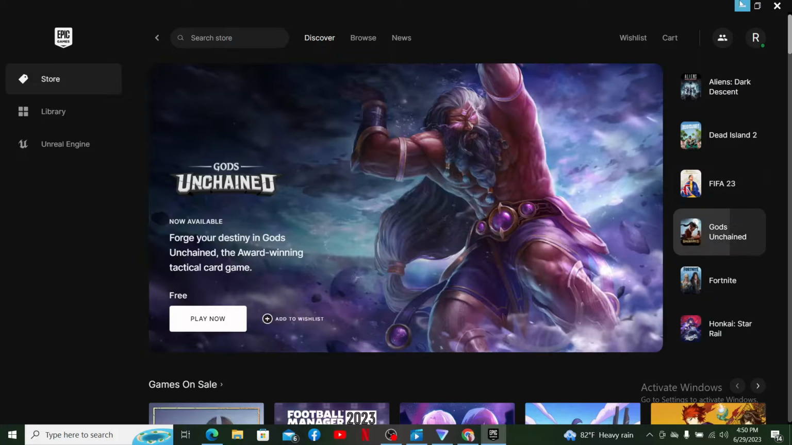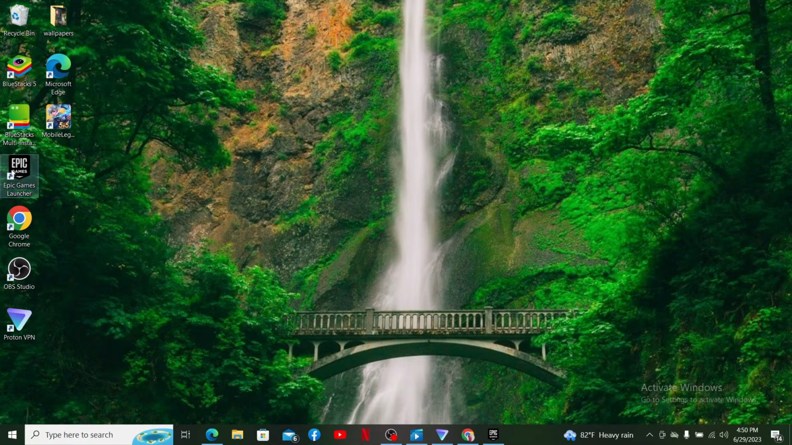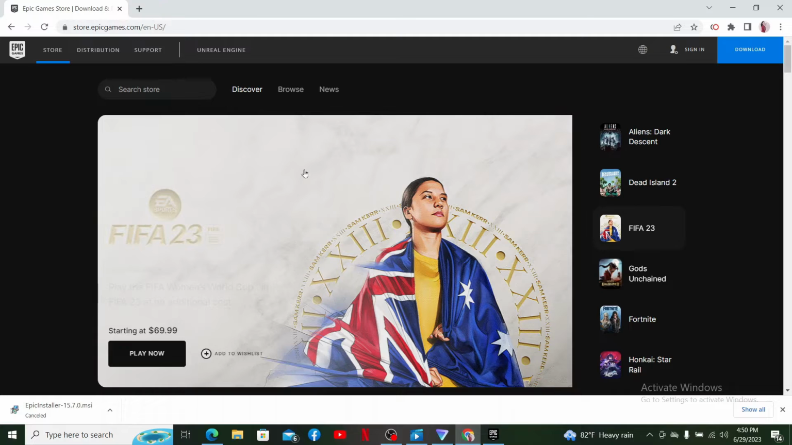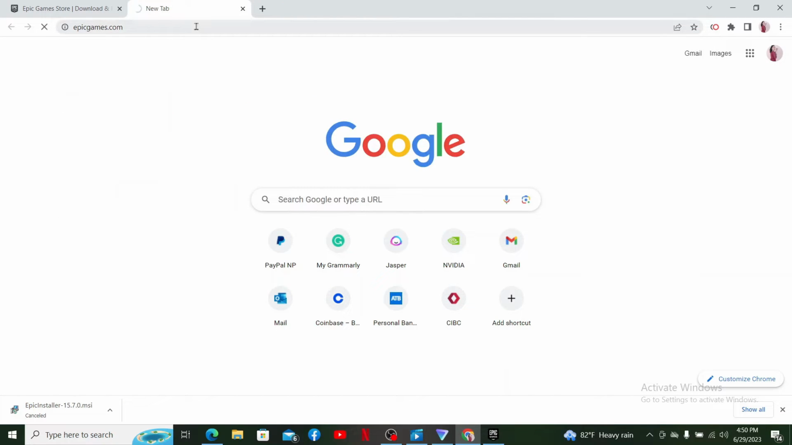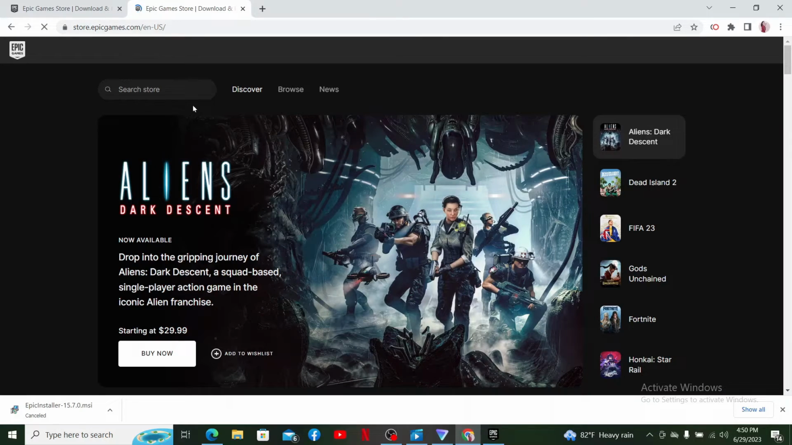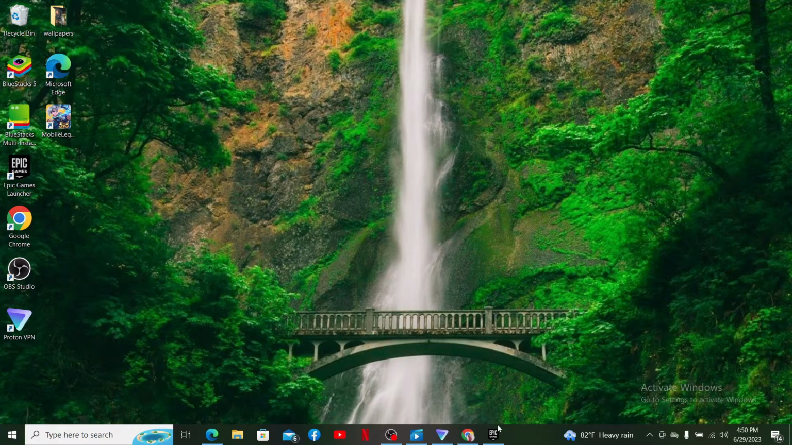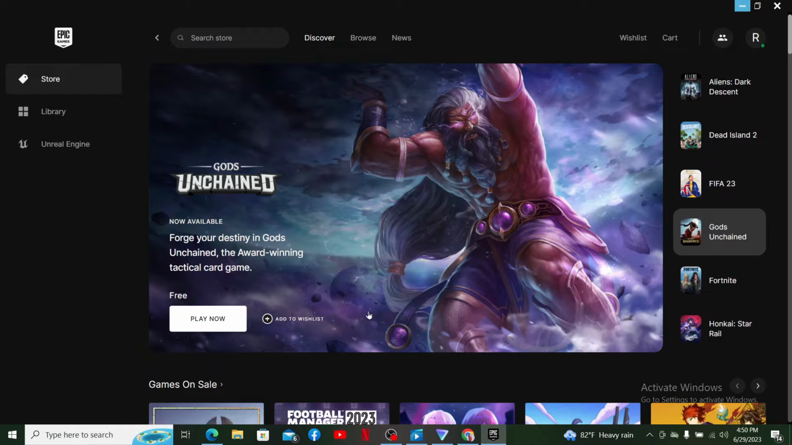Make sure that you open your Epic Games application or simply visit a web browser and type in epicgames.com. Press enter on your keyboard and log into your Epic Games account like you normally do. You may also open the Epic Games application.